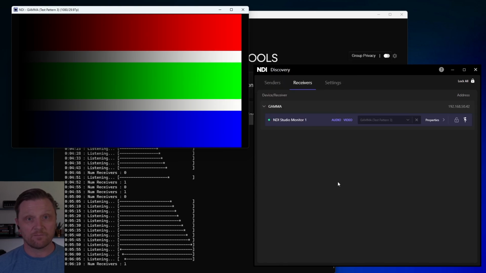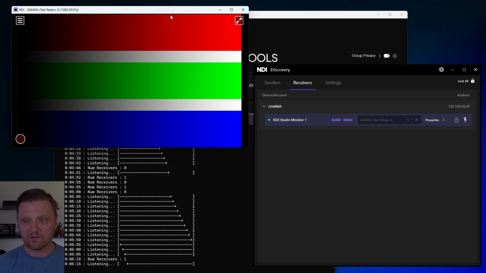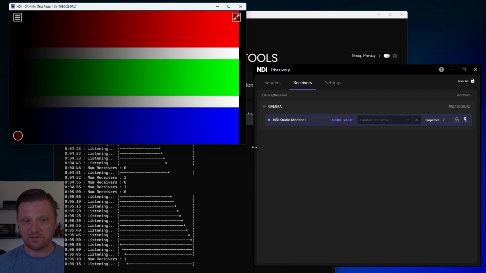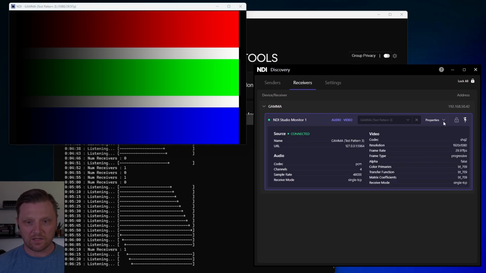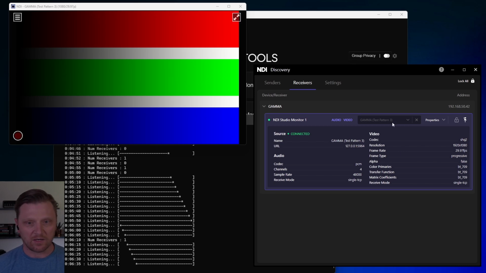So let's turn that on. And as soon as I do that, you'll see, hey, here I am. This Studio Monitor right here, this one right here, is now showing up, and it shows me what it's receiving. And I can click on Properties right here and get a nice detailed view of the NDI source that is being viewed by Studio Monitor.